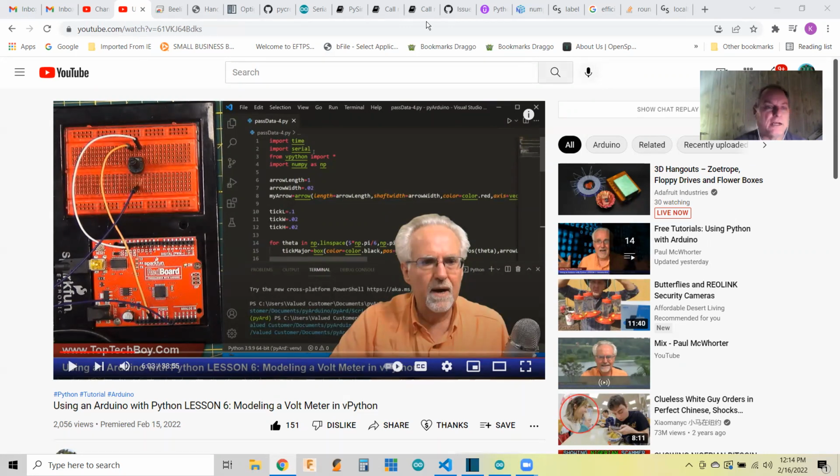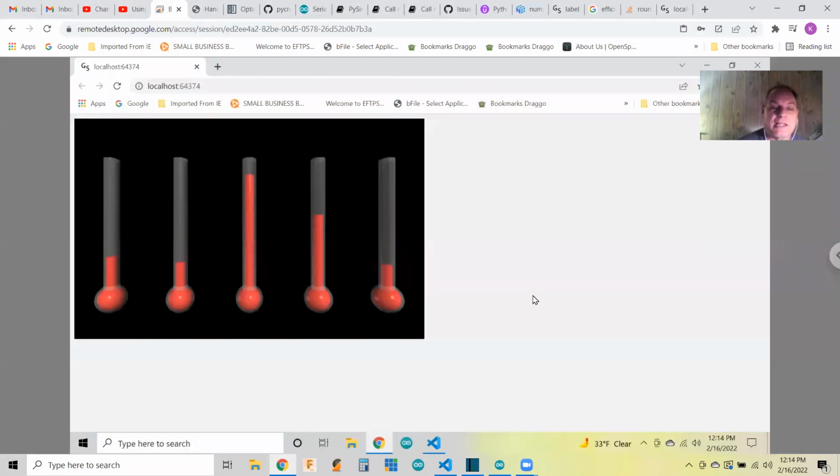So I had already created a class for several things, including my thermometer bulbs you see here. And I actually did it for the clock face when we were working on clocks in the VPython classes. So I said, well, let's make a class for the meters. I knew it was going to be a little harder.